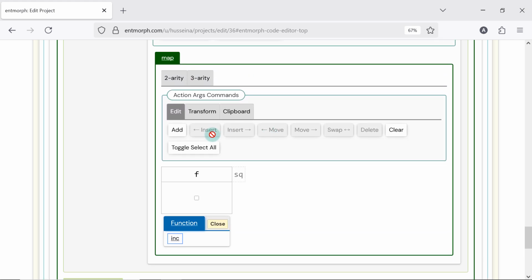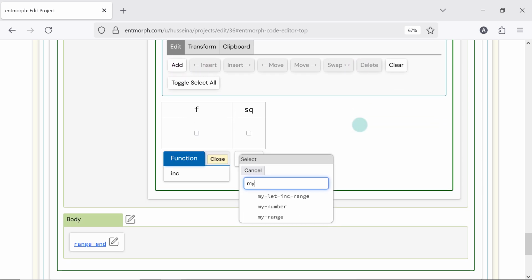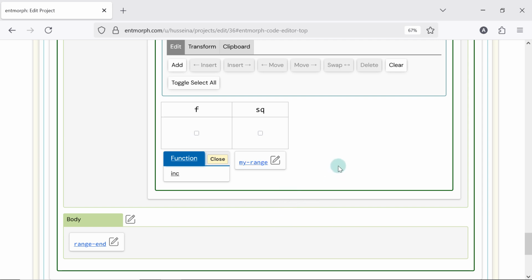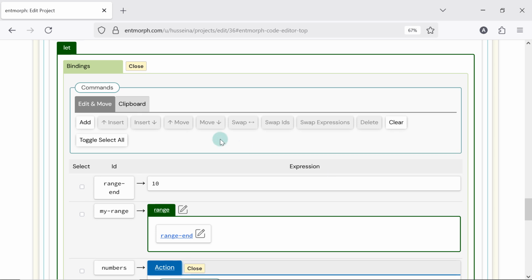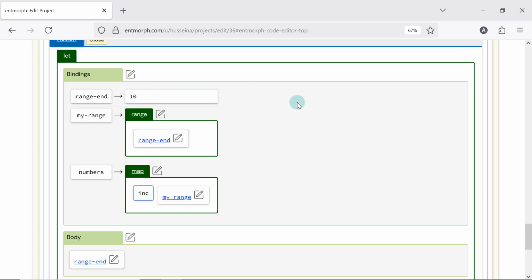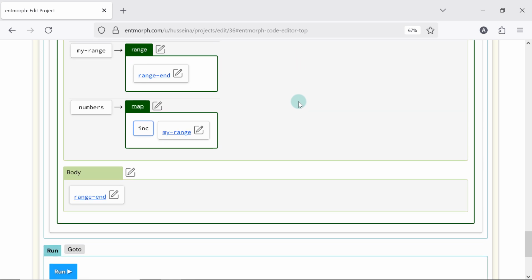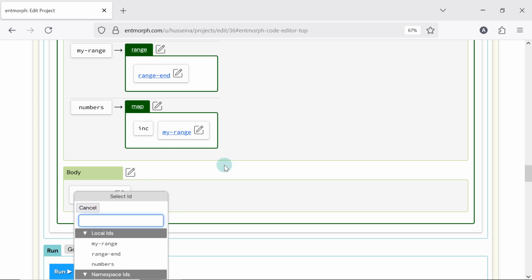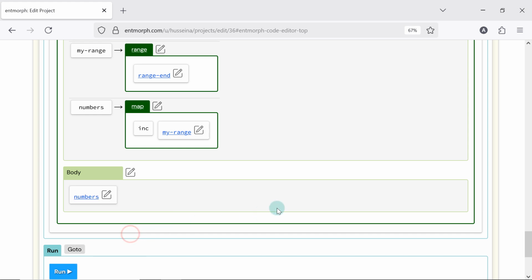And for the sequence, click on add, and type my range to select my range. Now let's close everything. So I'll go back up, close the bindings, and we've added three expressions: range end, my range, and numbers. So we want the body to return numbers, not range end.